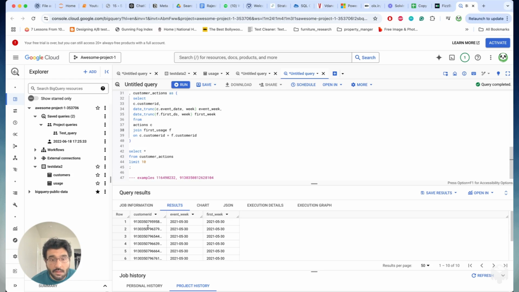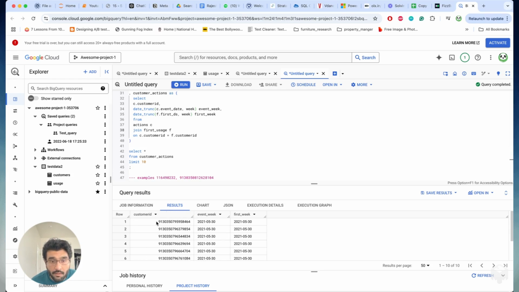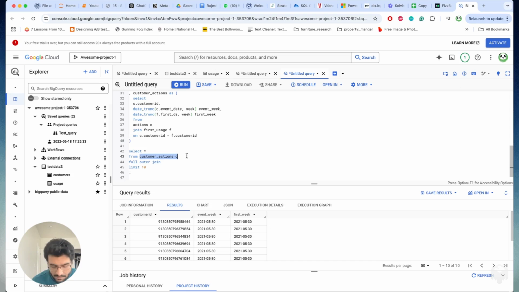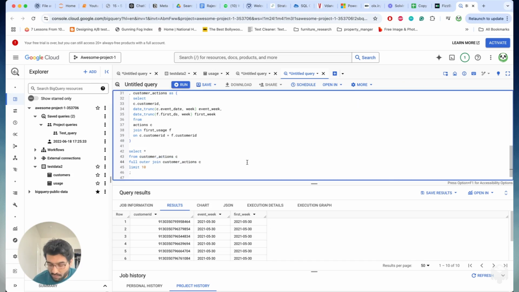Okay, it works. So for a given customer, we have an event week, and then the first week they used the product. All right. So now we will join it with itself because we want the current week, and we want the full outer join on the next week. So basically on the previous week, right? So for a given customer.